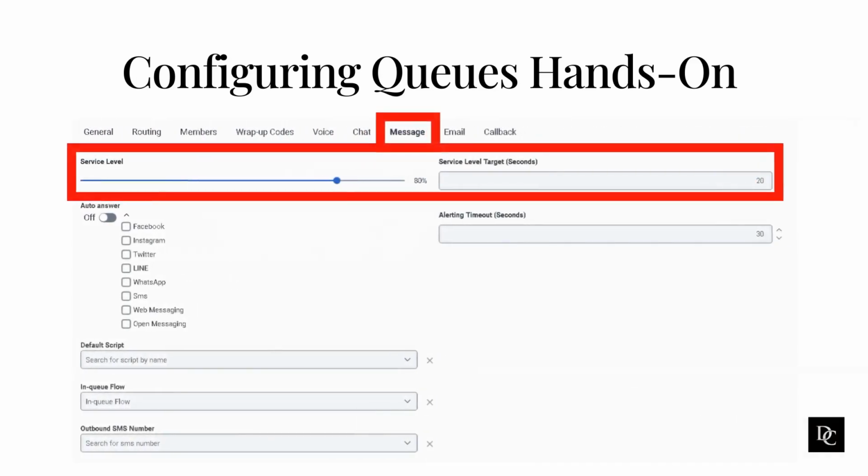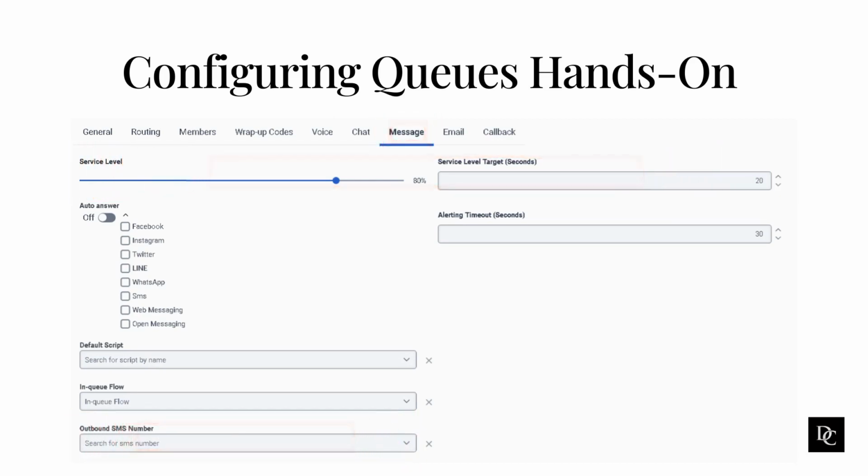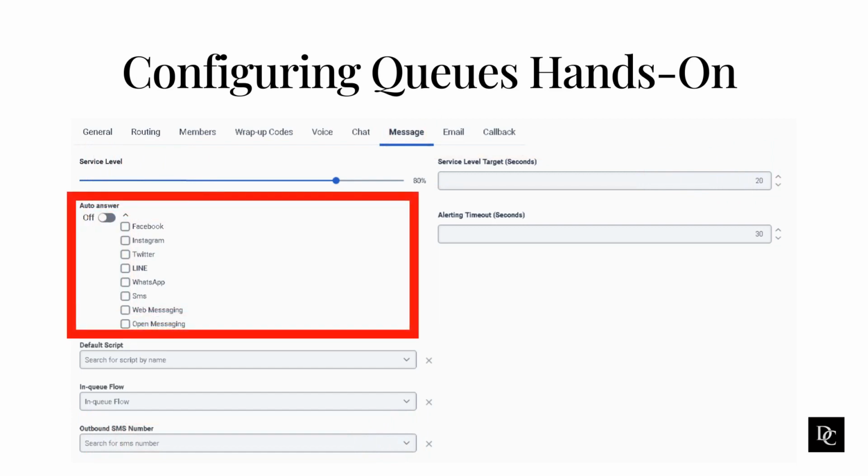If this queue will be receiving messages, then, under Service Level, use the slider to select the service level percentages for this channel. Under Service Level Target Seconds, enter the service level target in seconds for this channel. Enable Auto Answer to automatically connect the interactions of this digital channel to the agent. An alerting timeout to the incoming interactions is not applicable in this case, and therefore the option is not available to be set. However, agents receive an audio alert when a new interaction is connected.